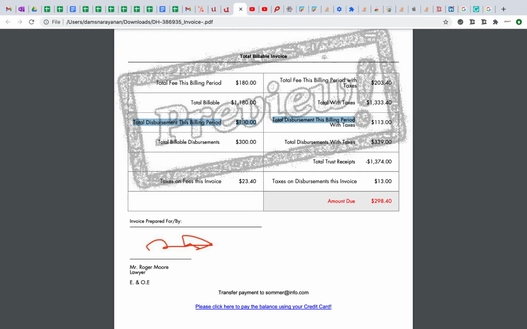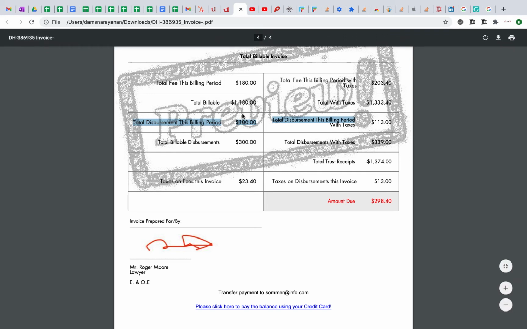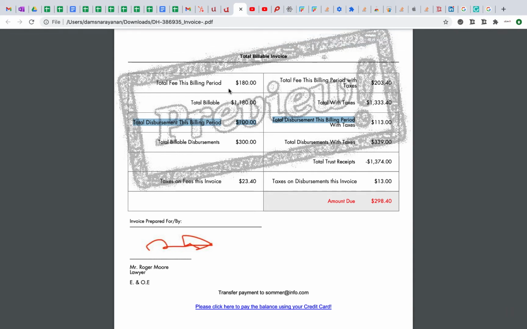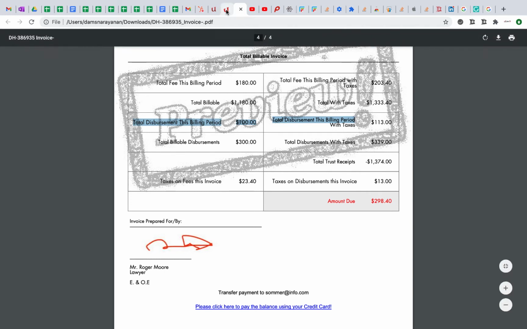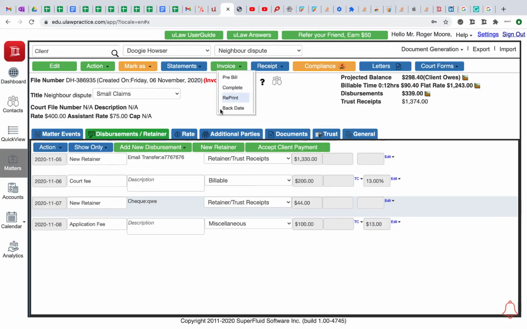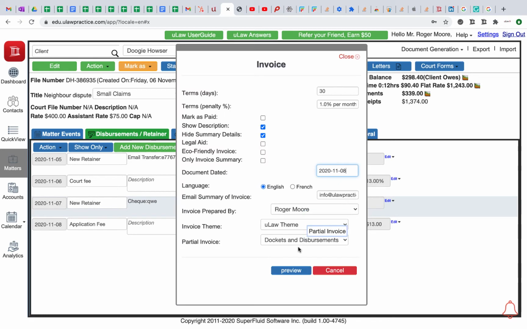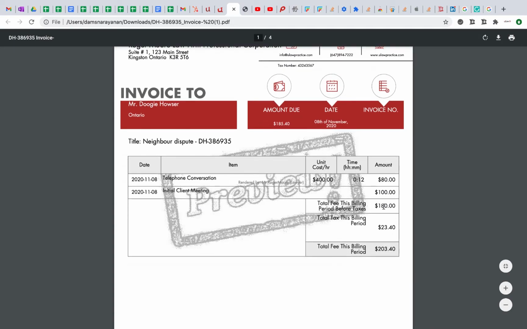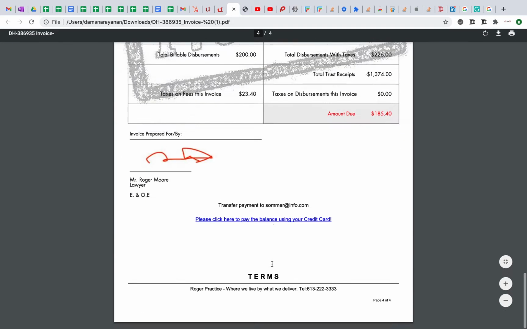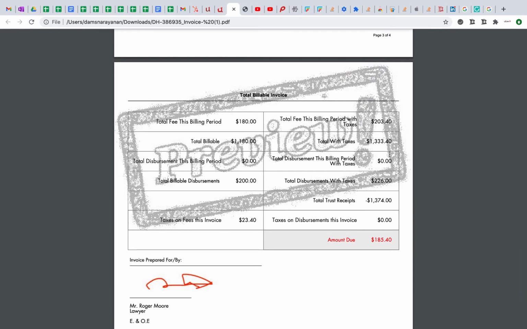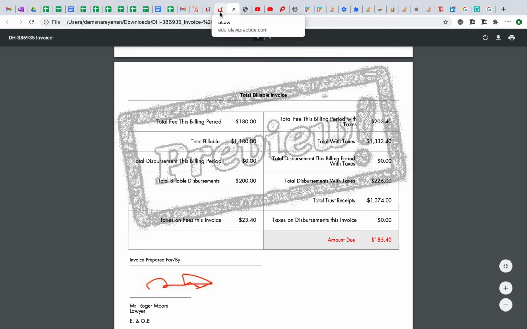Now what we've added as a new feature is you have a choice to pick whether you want a bill with only billables or only disbursements, or you can combine it. So for example, when you choose a pre-bill, you can say, hey, rather than dockets and disbursements, I want only dockets, right? Let me do a quick preview of that. Now you will see that this bill is a little different. It only has the $180. There's no disbursement. So if you go to the end, you will see that disbursements billed in this invoice is $0. So you can choose that you want to only have dockets and not disbursements.